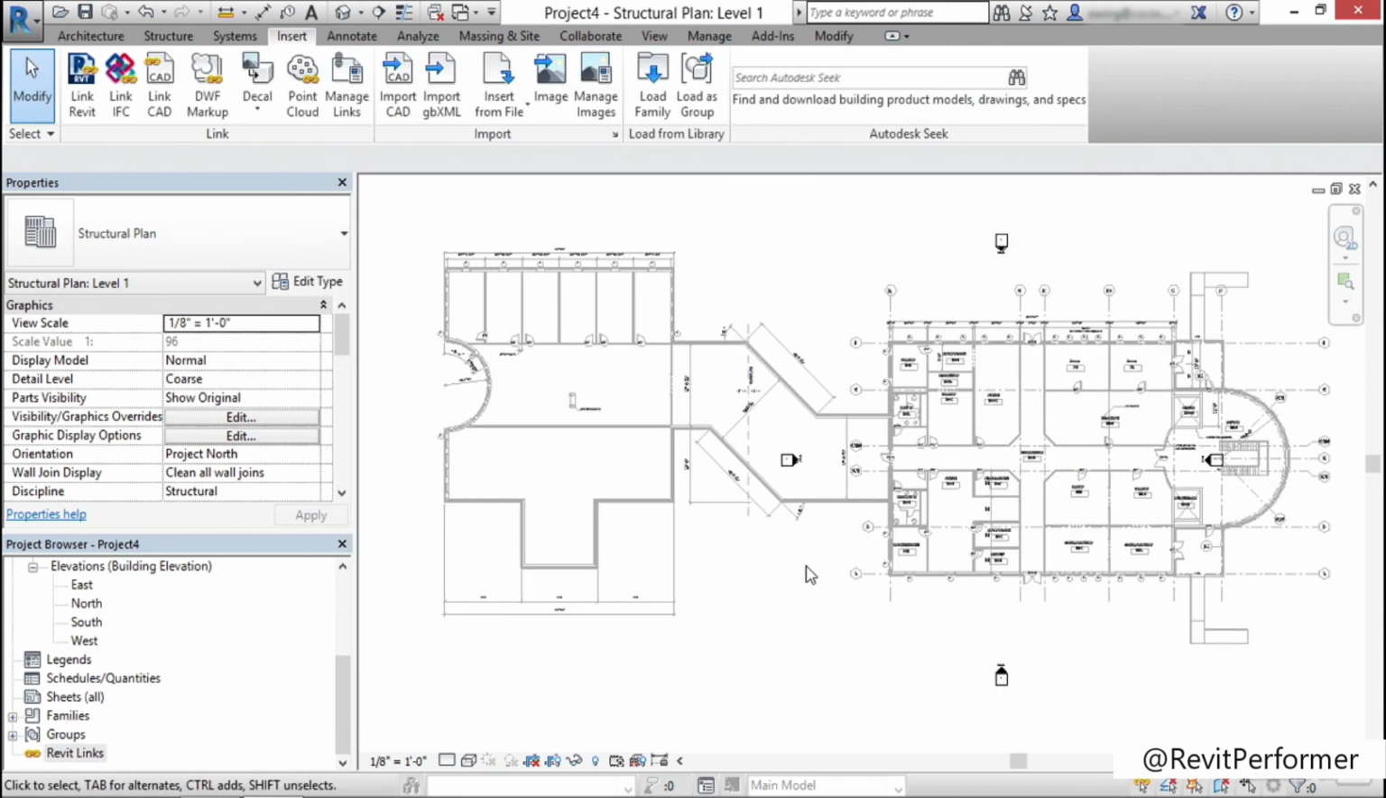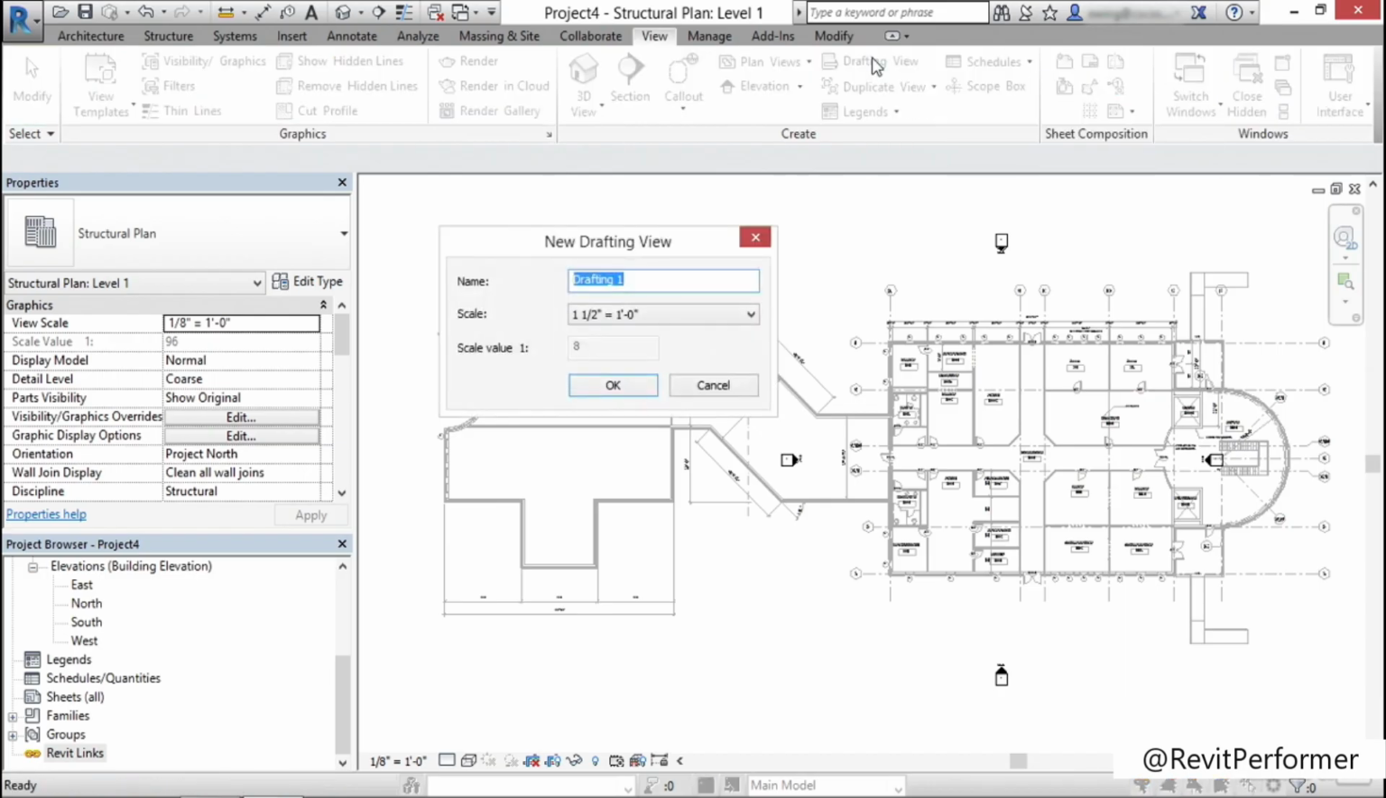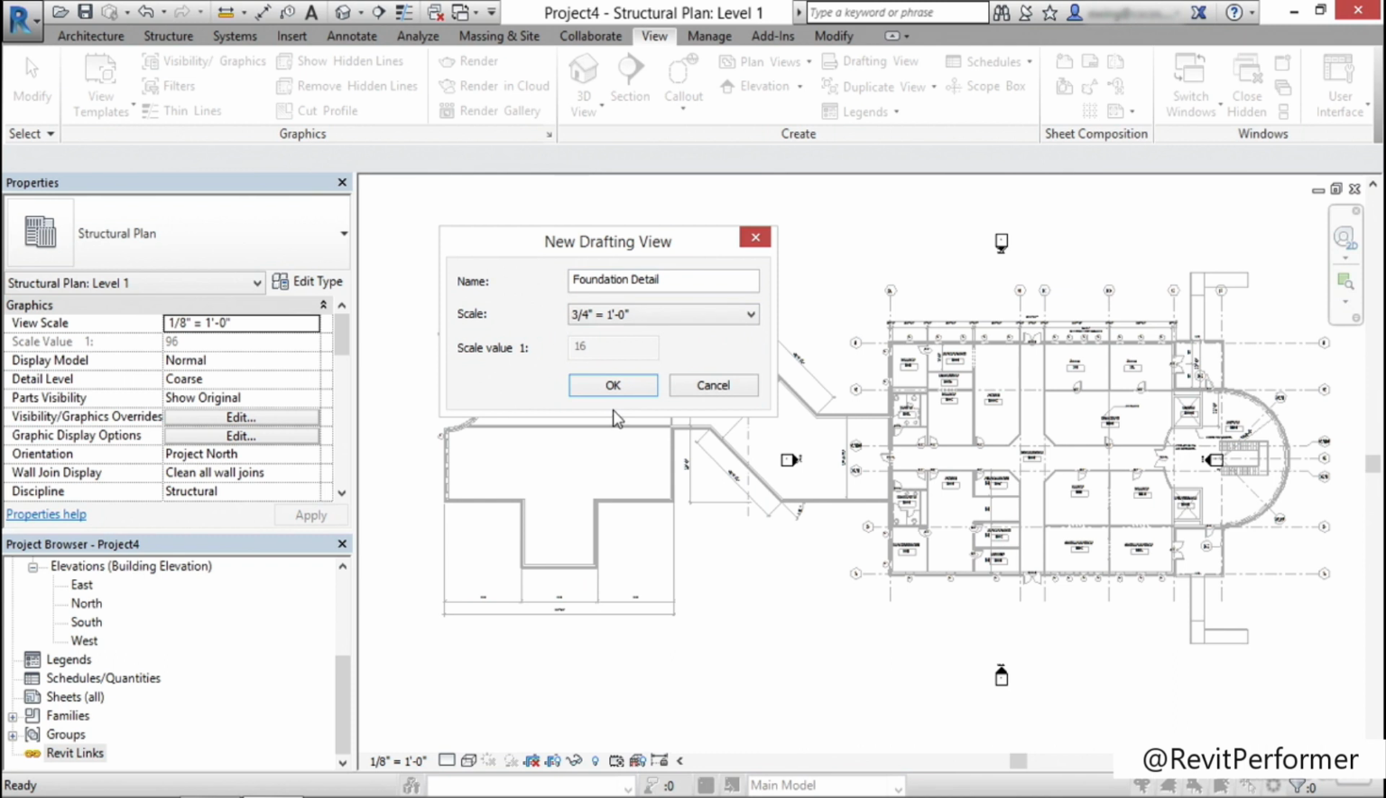Now I'd like to bring in a typical detail. So to do that, I'm going to go to this View tab. I'm going to go to Drafting Views. What a drafting view is, this is just going to be a blank sheet of paper that has nothing to do with anything that we've ever modeled. For the name, I'm going to call it Foundation Detail. Now the problem is the scale. You need to know what the scale is of the detail that you're bringing in. I think it's 3/4 of an inch equals a foot. We'll find out. So I'm going to click OK.